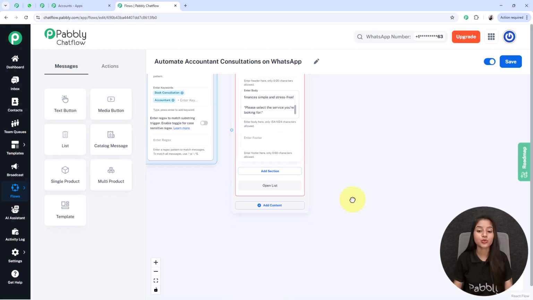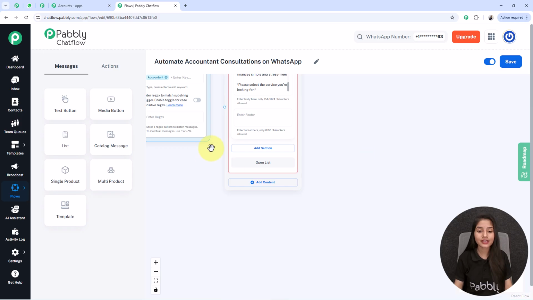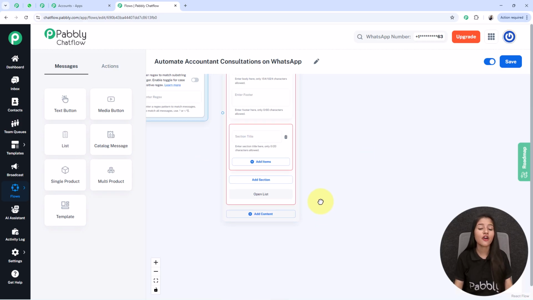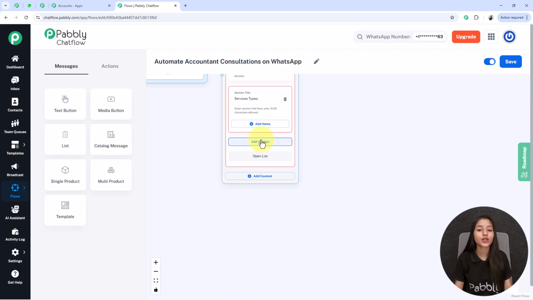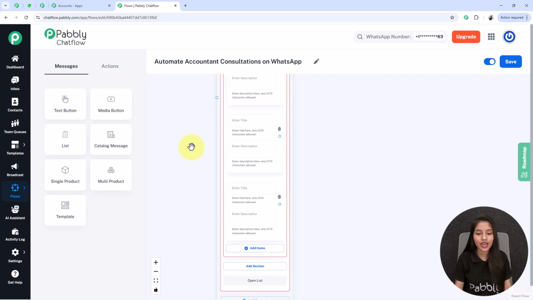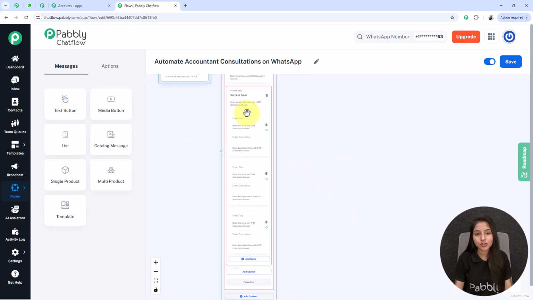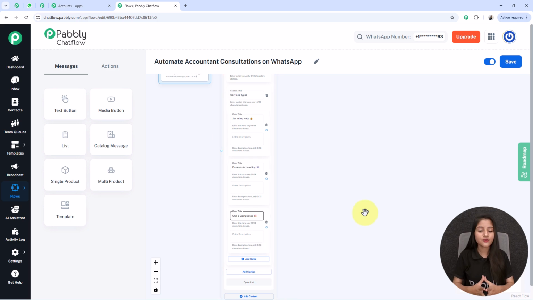For that, I am going to write the list of service types. I am clicking on this add section button where I am going to write the section title as services types. After that, I want to add the list of service types, so I am clicking on this plus add items button 3 times. Here I am going to add only 3 types of services, but you can add more. The process of adding items into your list would be the same. Here I added tax filing help, business accounting, GST and compliance.